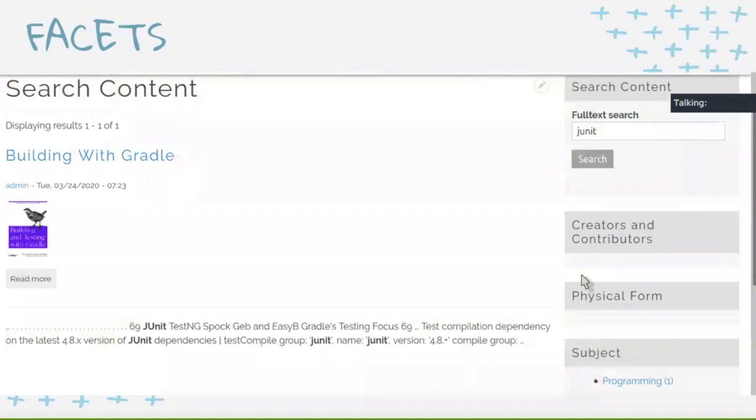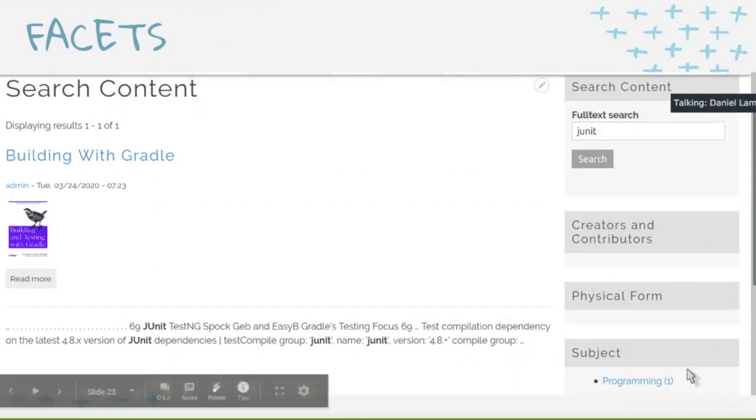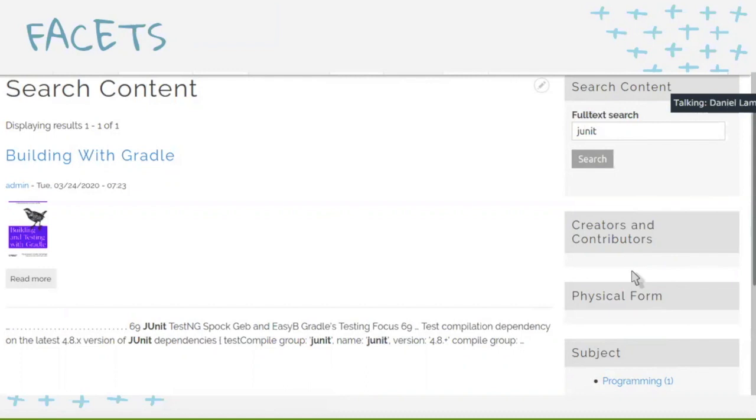We also have facets. I just tossed one thing into an empty box to show you here, but down at the bottom, again, I don't want to trigger that thing, here is a subject that we've tagged with it. So you're automatically going to get some facets by default with what we're calling reasonable defaults.